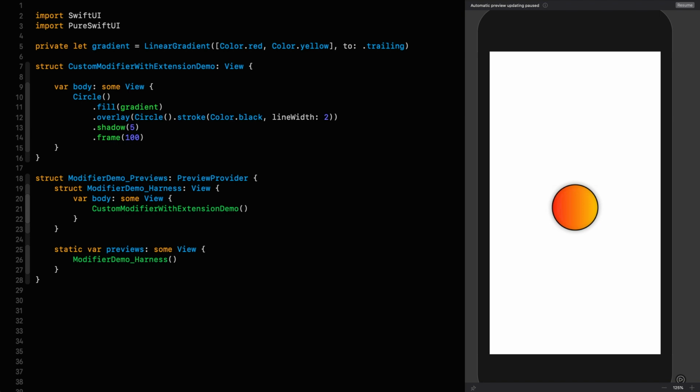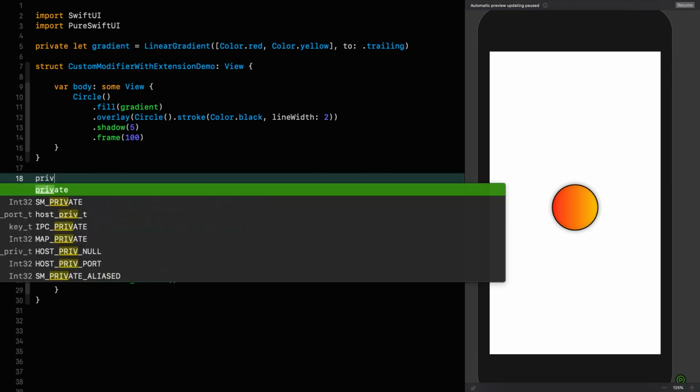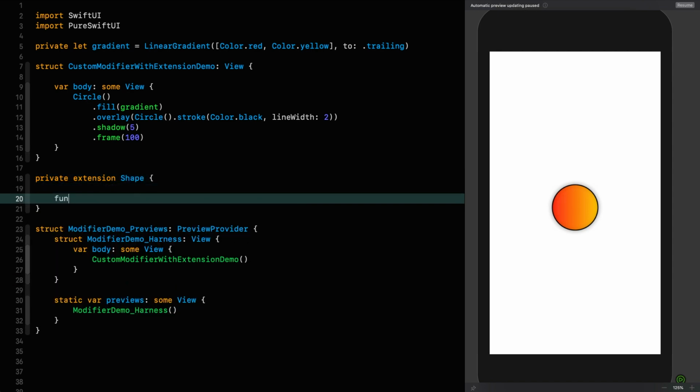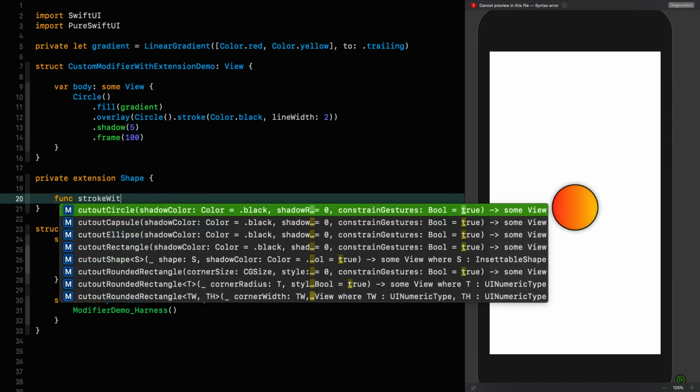We're computer scientists. And we can take advantage of the fact that if we put an extension on Shape, then we have access to that shape as well as being able to fill it initially, because fill is an extension on Shape. So we're not going to put an extension on View for this one, although we will in a second. We're going to put an extension on Shape, which looks something like this. I'll make this private. Extension on Shape. strokeWithFill.